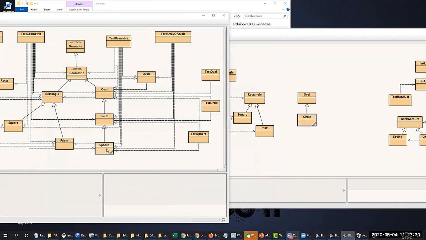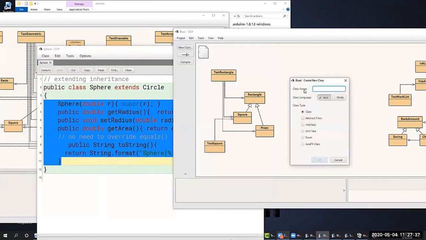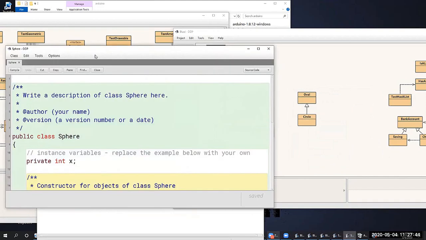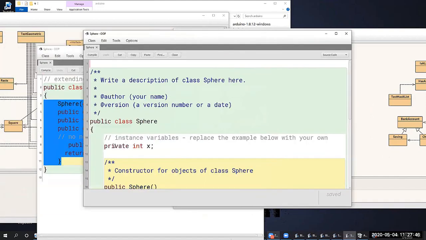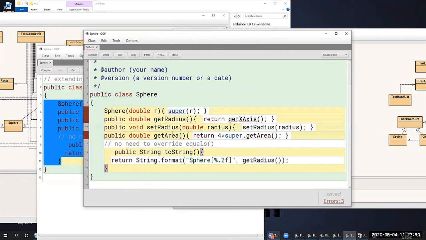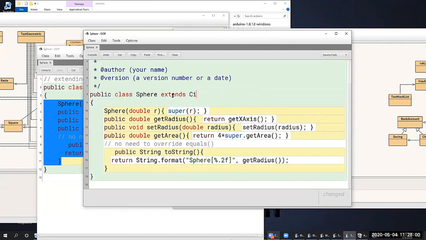Next one is a sphere. Sphere is a 3D circle, right? So let me copy it. Because Wednesday and Friday I'm going to spend time on multi-threading, today is the only time I can do this. So I try my best to give you some code and some information. Sorry that I have to rush it.